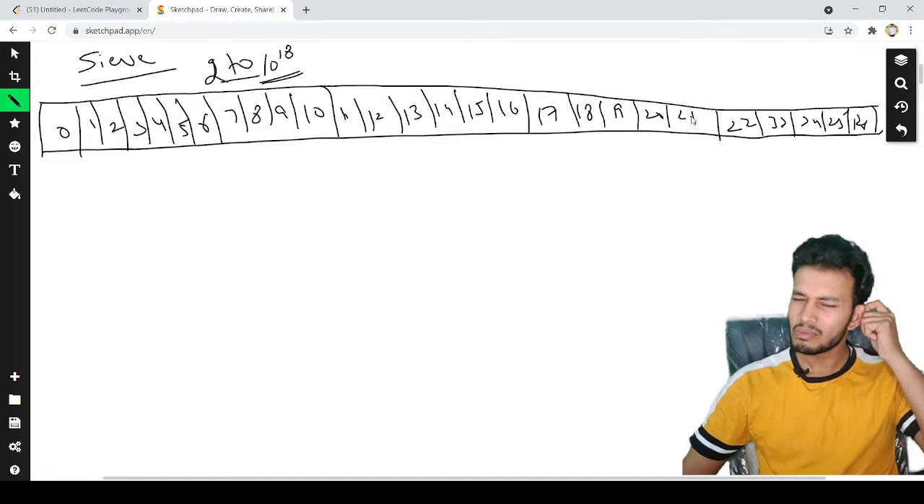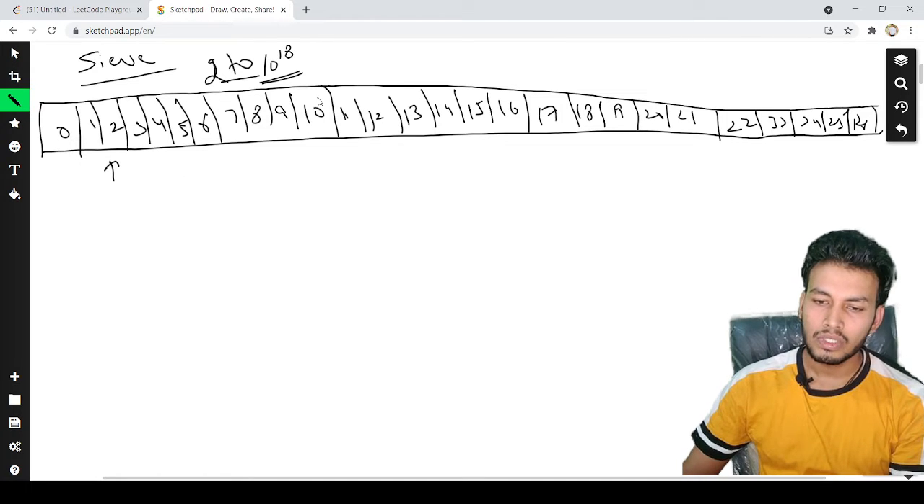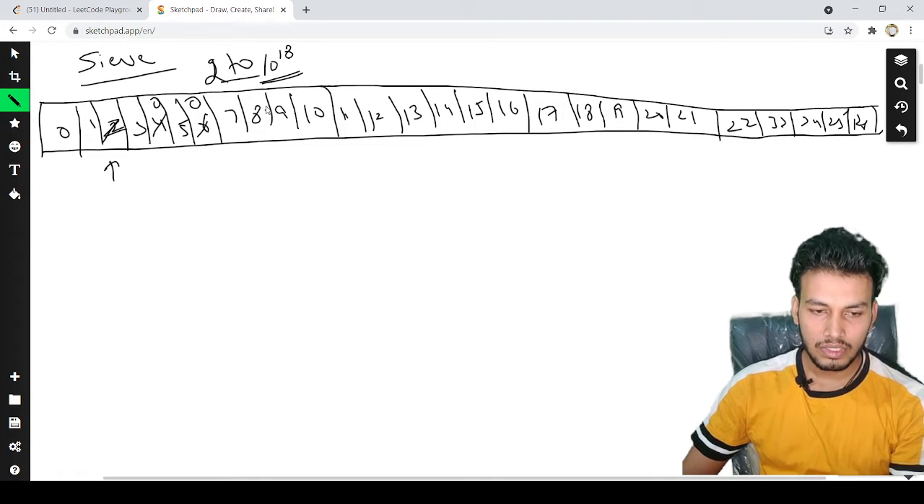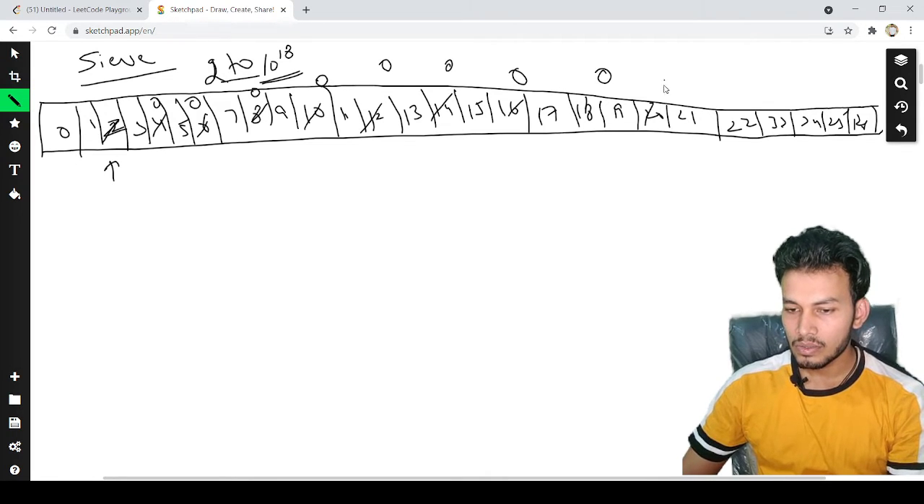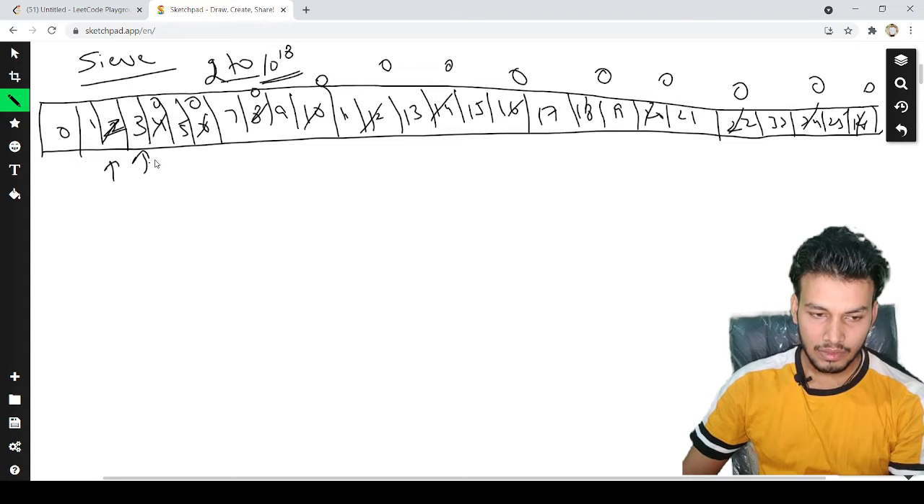The sieve algorithm is very easy. It says start from 2 and mark all the multiples of 2 as 0. Keep 2 but mark multiples of 2 as 0. So 4, 6, 8, 10, 12, 14, 16, 18, 20, 22, 24, 26 all become 0. Similarly, then come to 3, right?